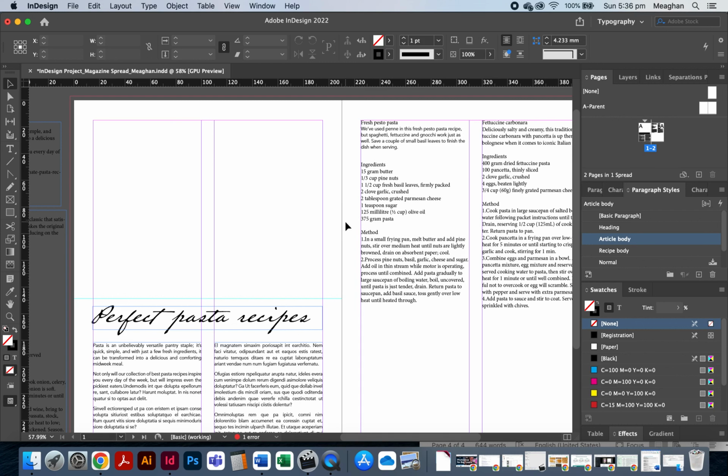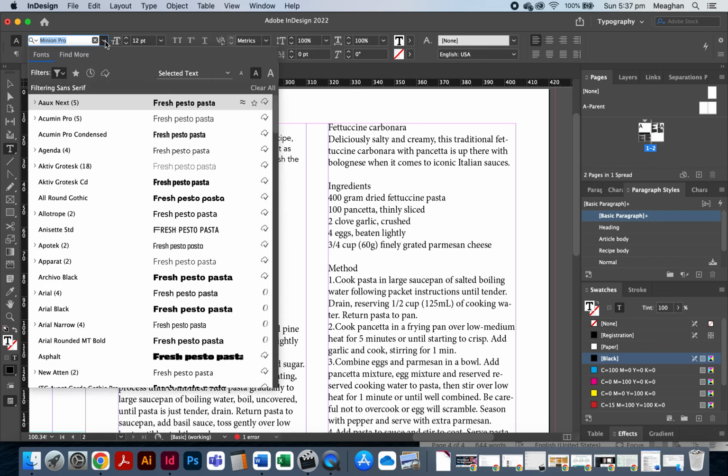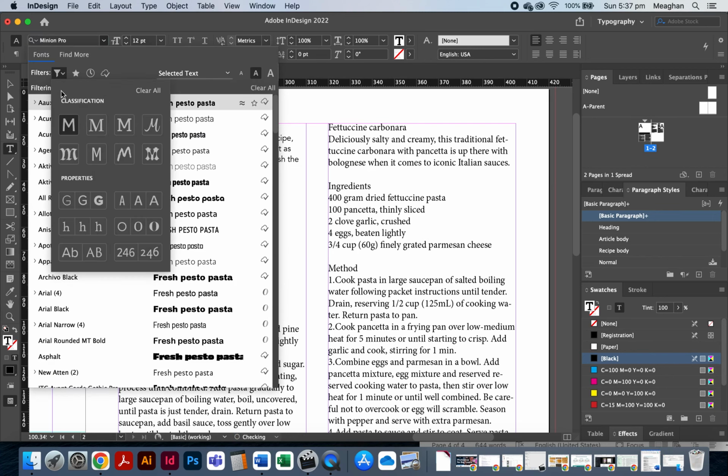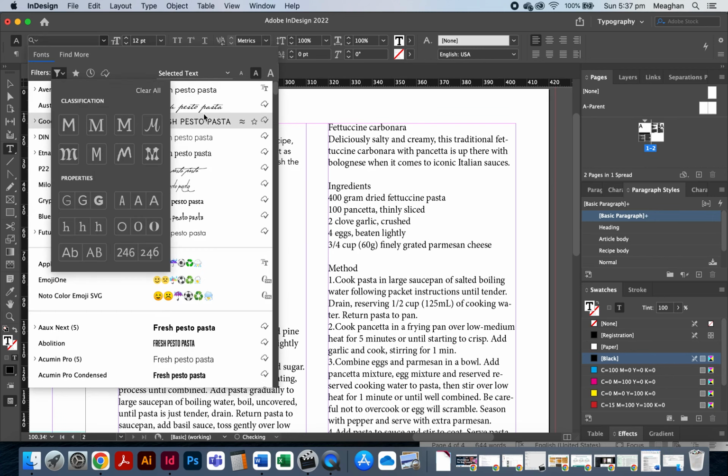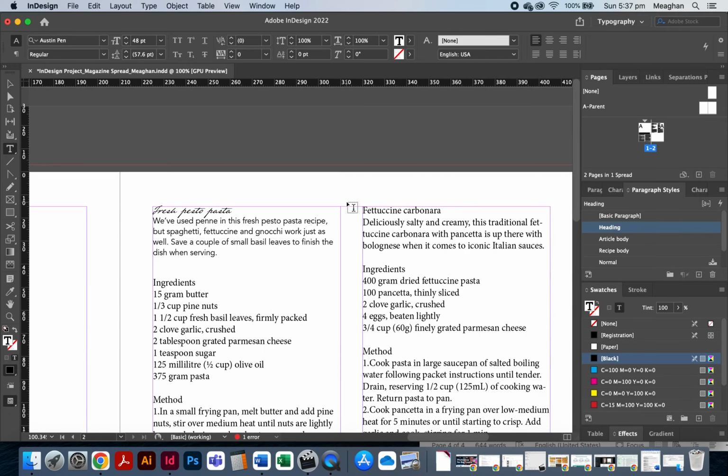Okay, next I'm going to select this heading. I want it to be, let's make it the same as that heading font, which I think was this one. Let me just double check. Yes, it is. Okay. But I'm going to make it a bit bigger.